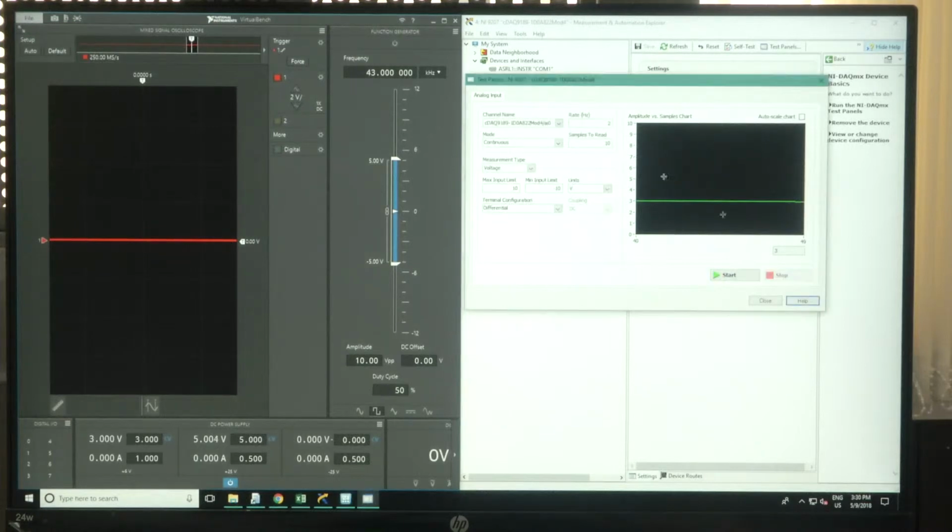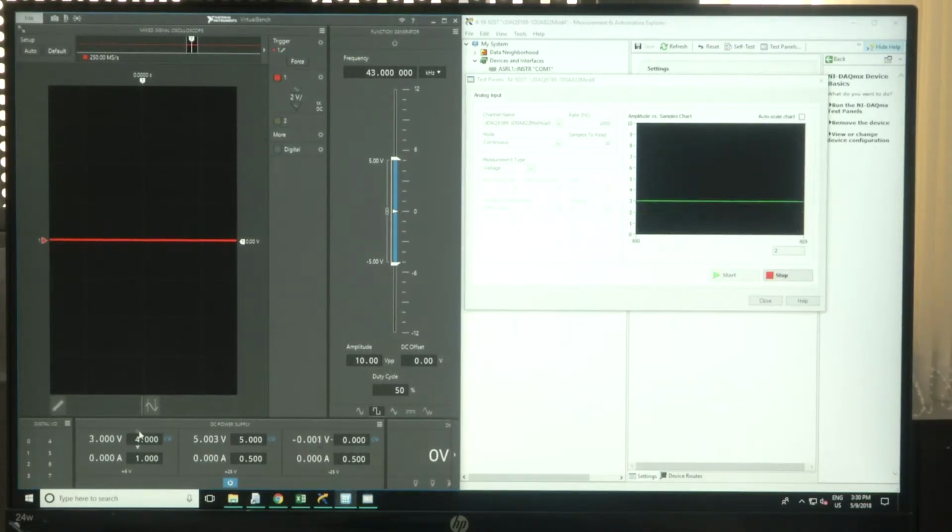But why is it slow? Because the sampling rate I used is only 2 Hz. Suppose I make it 1 kilo, we can see very fast changes in the input voltage too. The maximum is 6 volts. So this is one way to check whether the particular device is acquiring data and working or not, by using the test panels.